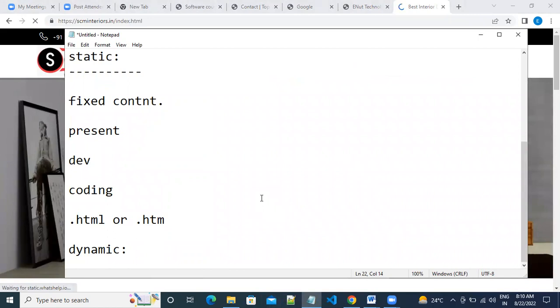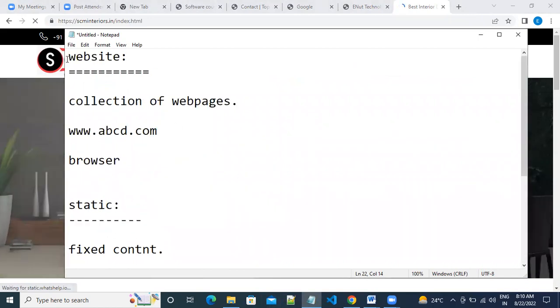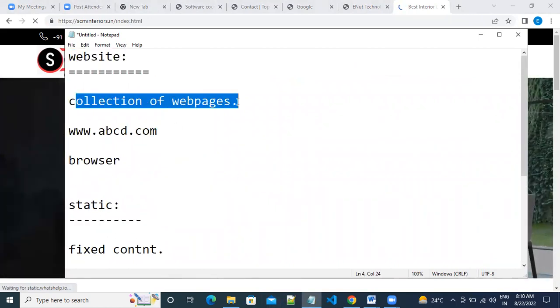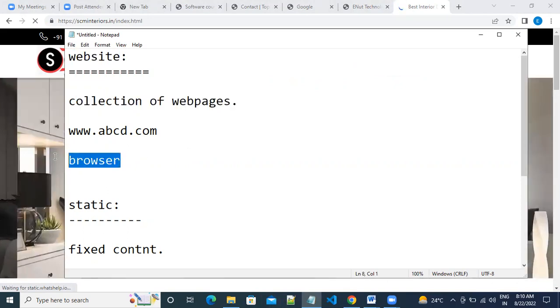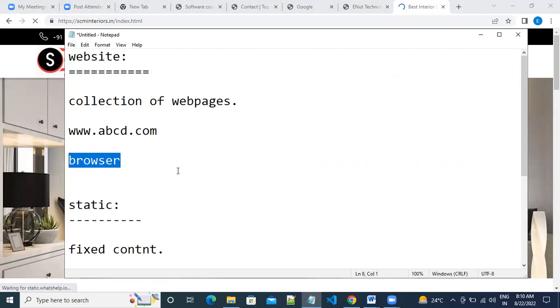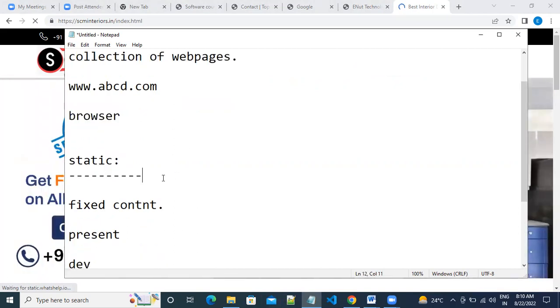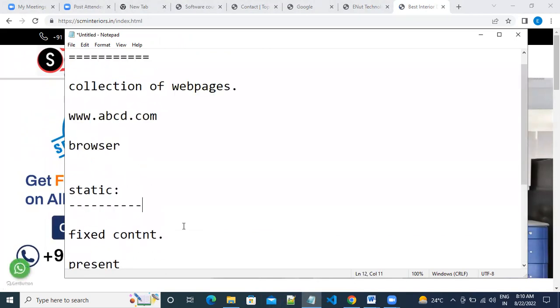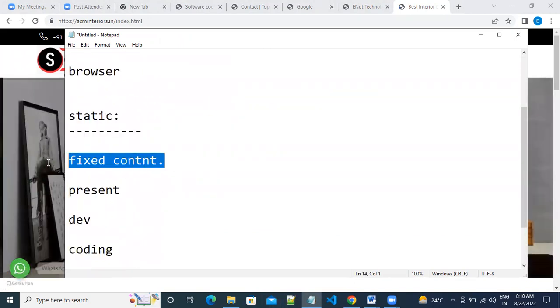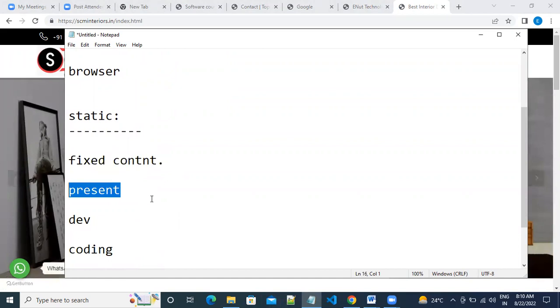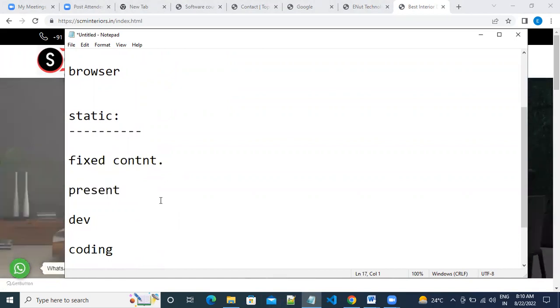Clear now? I'm going to revise one more time. What is meant by a website? It's a collection of web pages. What is meant by a web page? If you open anything in the browser, we can call it a web page. In real-time scenarios, we have two types of websites, static and dynamic. What is meant by static? It is fixed content, only for presentation purposes, only for look and feel.